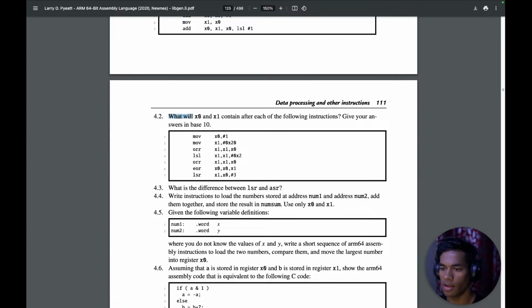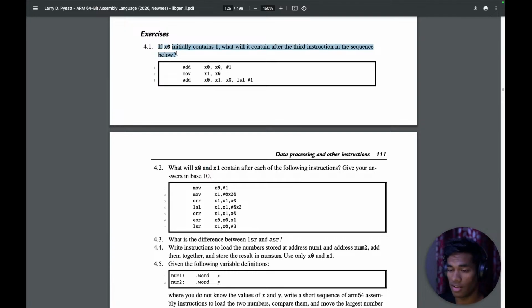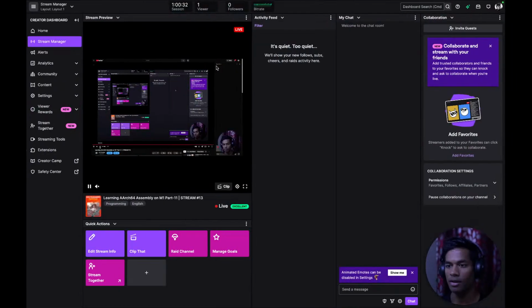Now, let's just check, just in case, with ChatGPT what is going on.